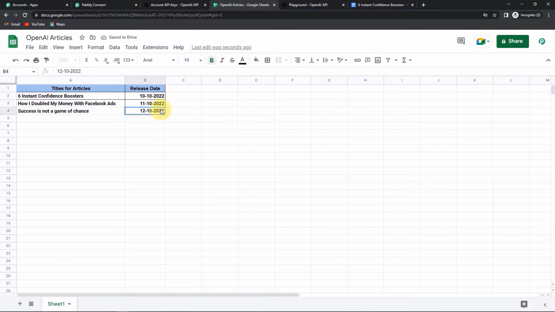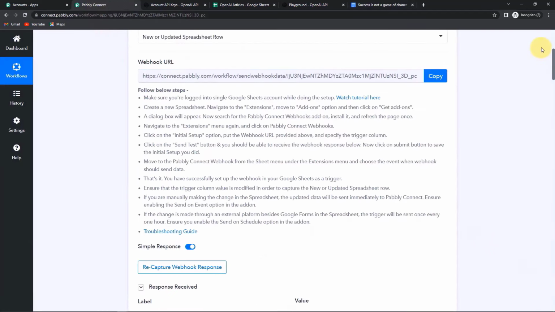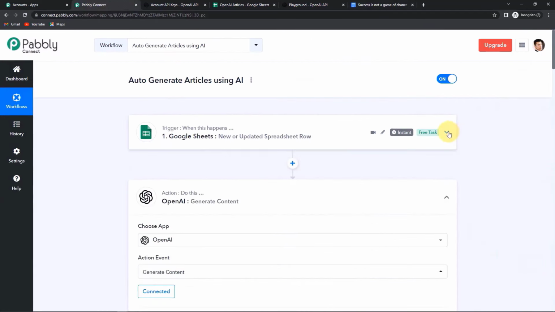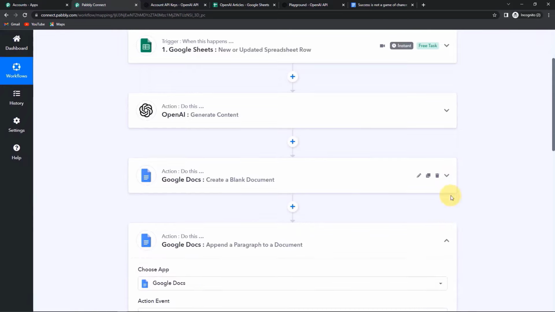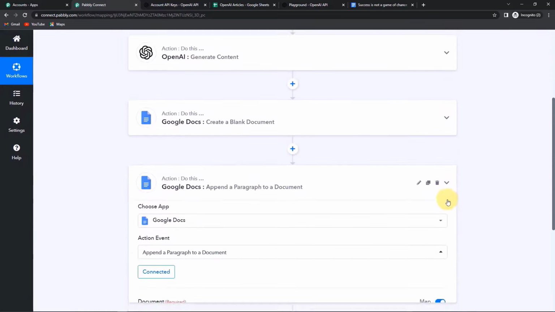Now I'm going to take you back to Pabbly Connect to understand exactly what we have done. So here my first application was Google Sheet, the trigger application, and the event was new or updated spreadsheet row. Then my action application was OpenAI, where I had selected generate content. And finally, my action application was Google Docs, where first I had created a blank document and then I had appended a paragraph to a document.